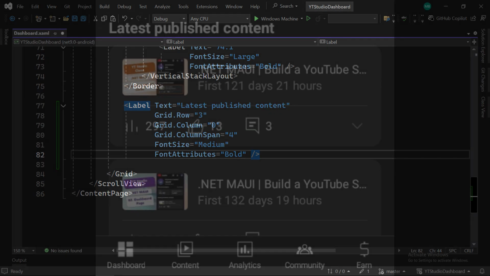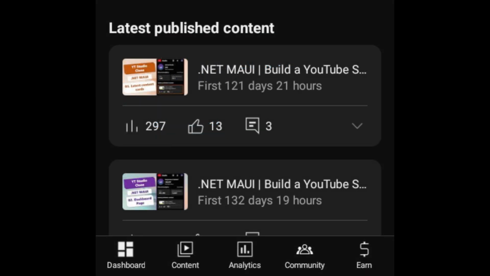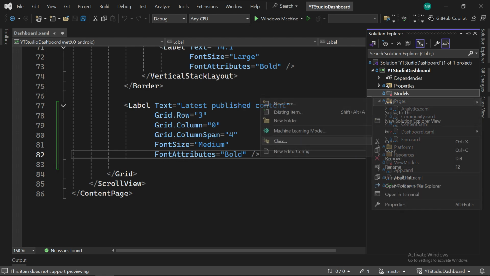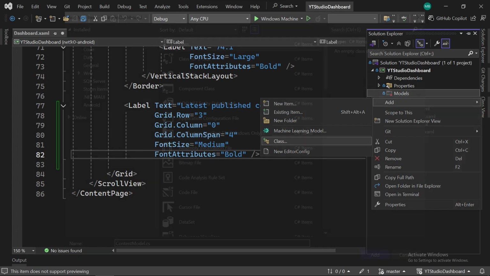With that added, we can now focus on adding these expandable cards for the recent videos. Rather than simply hard-coding the values in the UI, we'll create a view model with some dummy data and bind to that from our XAML using the MVVM pattern. Now, you'll remember that we created folders for our models and view models in the first video. So we'll right-click on our models folder and add a new class.